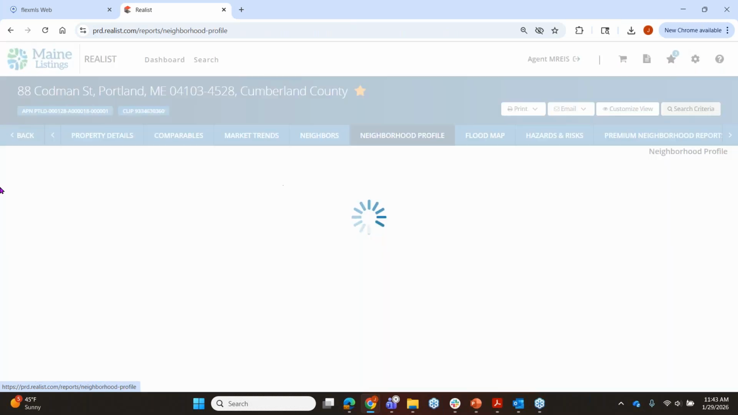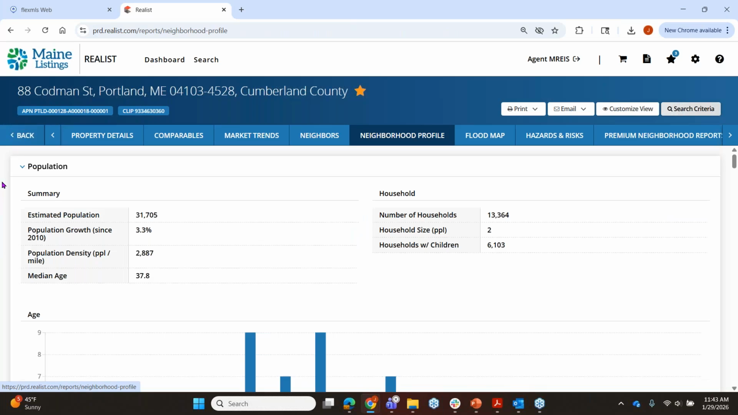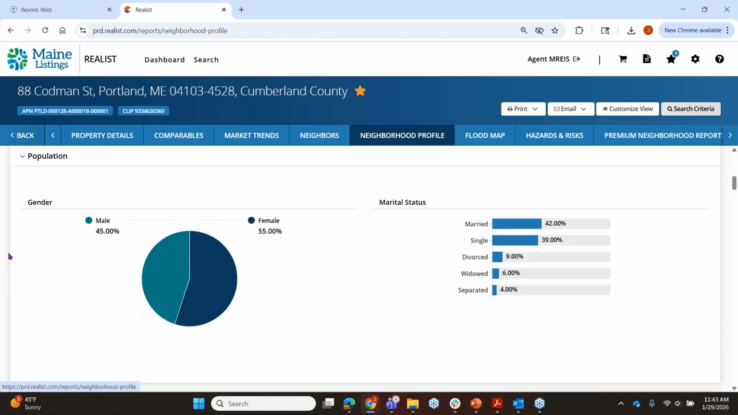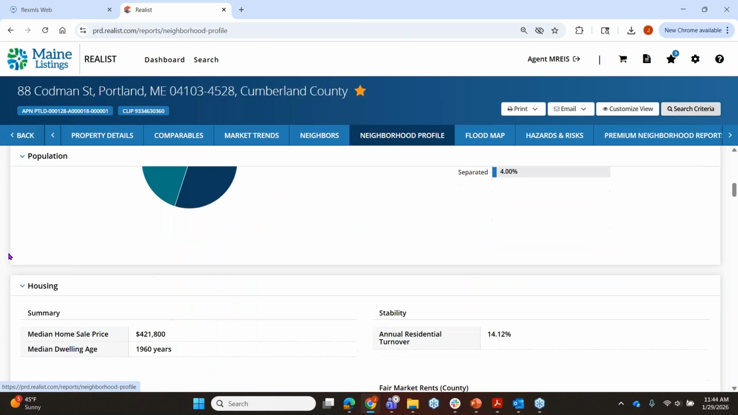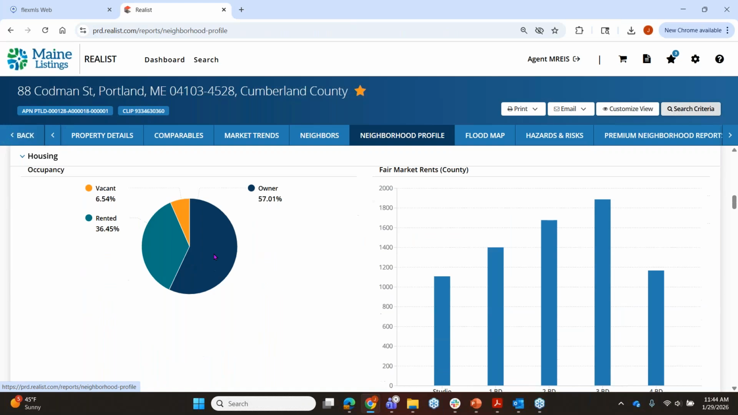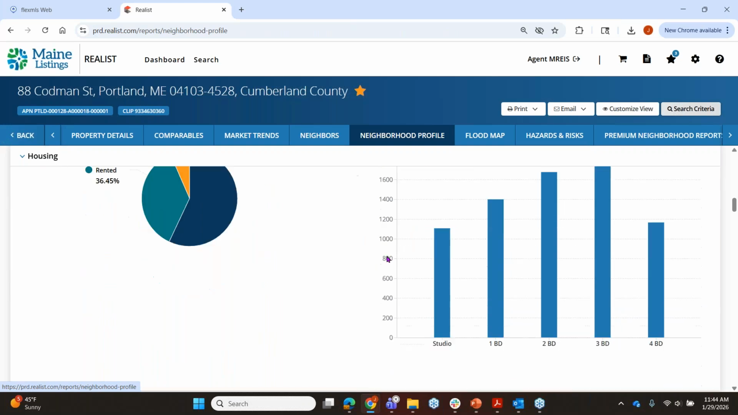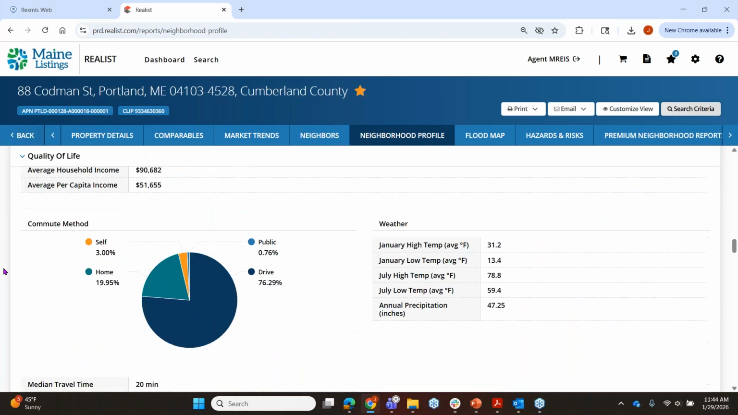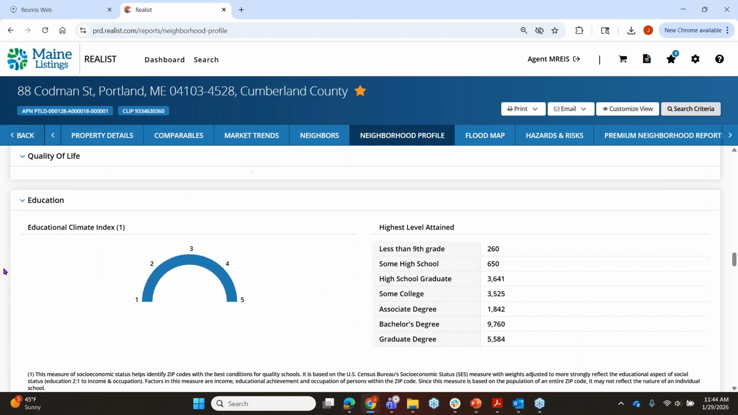Neighborhood profile is going to show you demographically, that's the word I was searching for earlier, what's going on in this property, in this neighborhood. Estimated population, growth, density, household stats, population distribution by age, by gender, by marital status. This is all US Census data. Housing stats, median year built, median home sale price, how many homes are owned or rented. Of the people that are renting, what are they paying for properties of various sizes? Where do people work? Household income, commute method, weather in the area, what sort of level of education have people attained in this area? All census data.